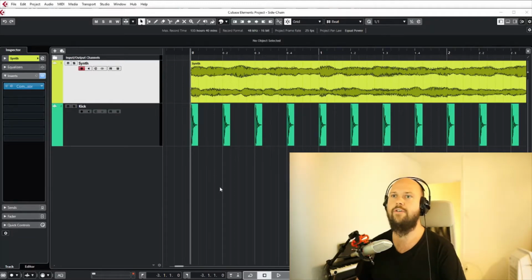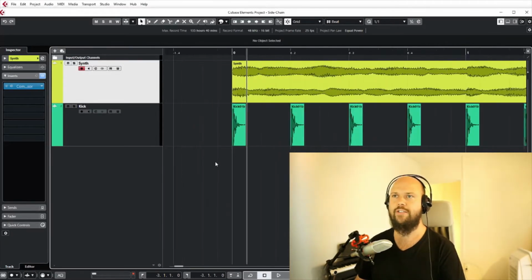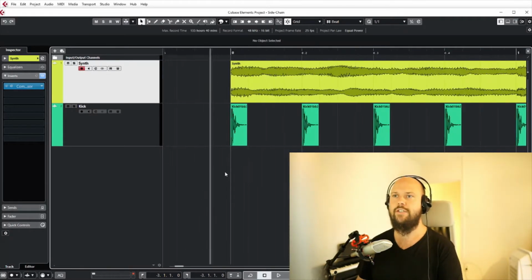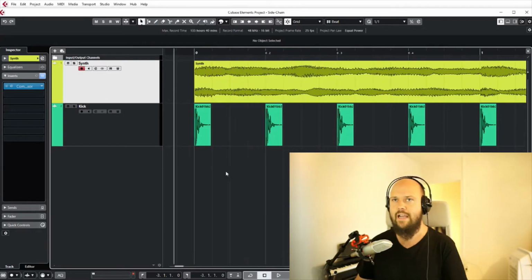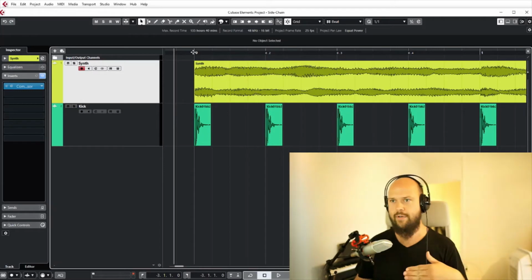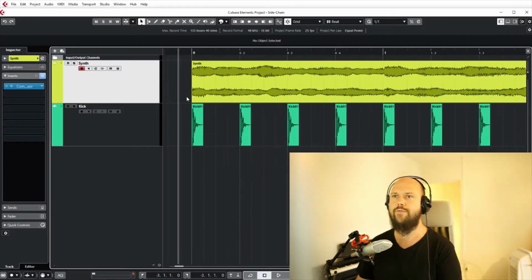Hi! So I just want to real quick show you guys how to get a sort of pumping synth effect in Cubase Elements. Because since Cubase 11, this feature has actually been unlocked all the way down to the Elements level of Cubase. It has previously been exclusive for Artist and Pro. So we're going to use a feature called SideChaining.